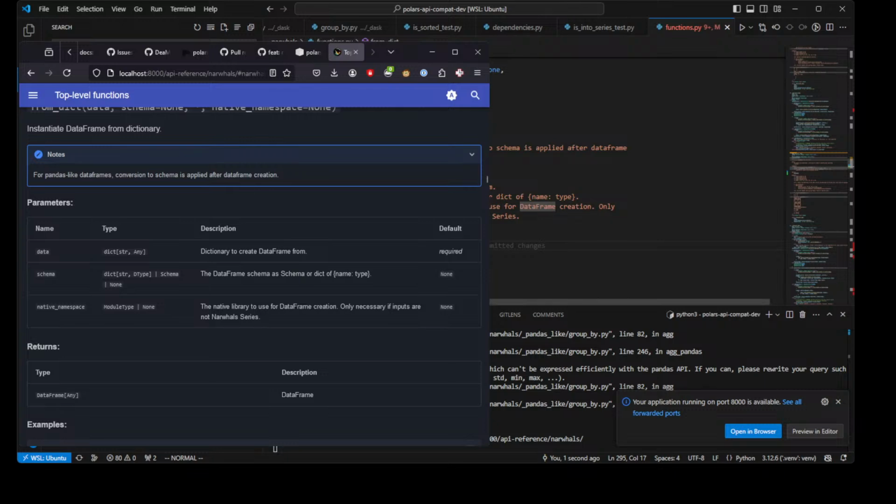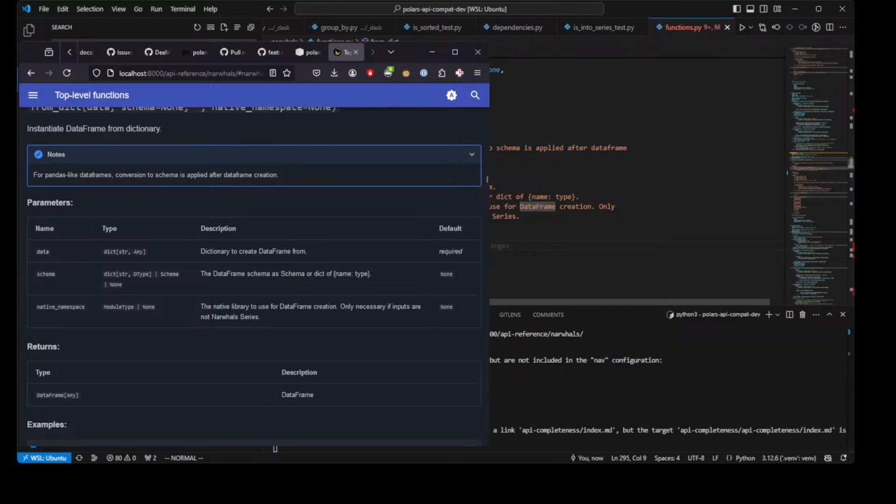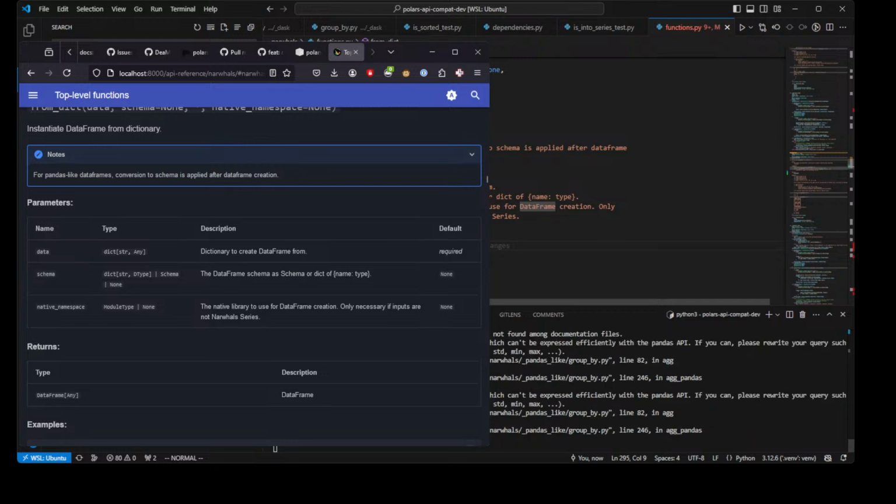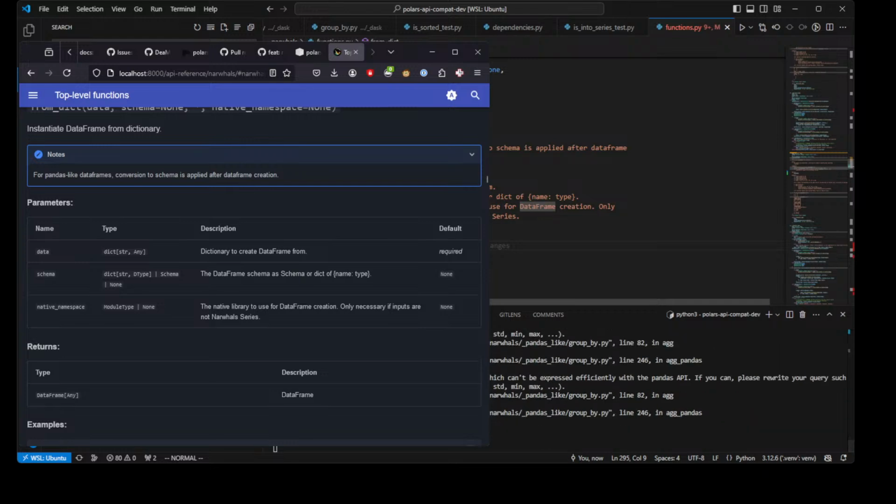Okay, so is there a way to automate this? What we want to do is make sure that everything's got a return value, and this might be really good for sprints.